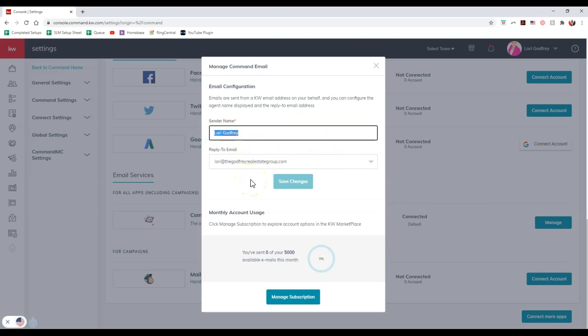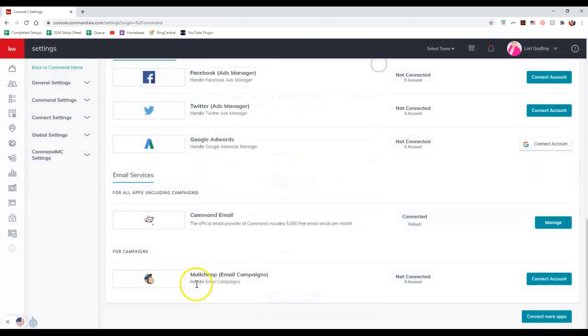The email is going to send from a KW specific email. As you can see, emails are sent from a KW email address on your behalf, so not your actual KW email, but a specific KW one. That'll usually be agent and then a bunch of numbers at KW.com. It will display your name on it though, and then your reply to email as well. This is another alternative option outside of MailChimp, so you could use Command Email, or you could still use MailChimp on here as well.